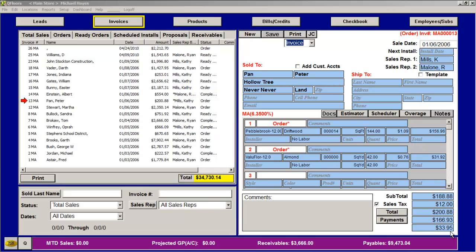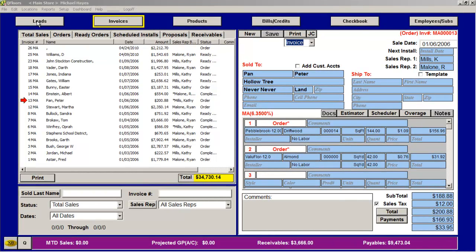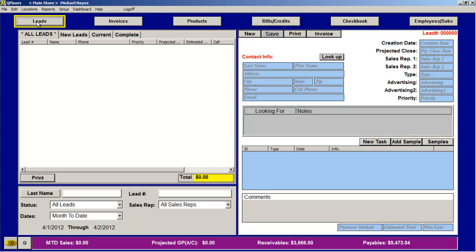Welcome to QFloors 6.0. This video is an overview of the new features that you can find in version 6.0. The first thing that you'll notice is up at the top of the screen where we used to have 5 buttons, we now have 6. The leads button is brand new for us. It's the first time we've added something like this since we've started QFloors.